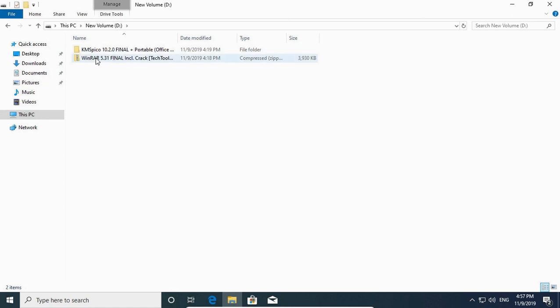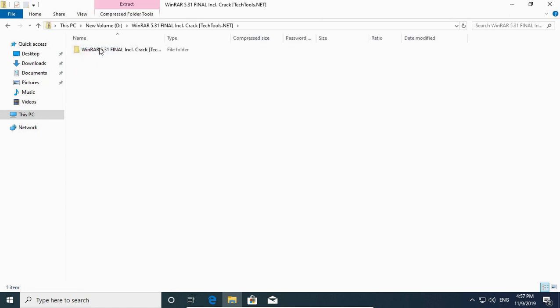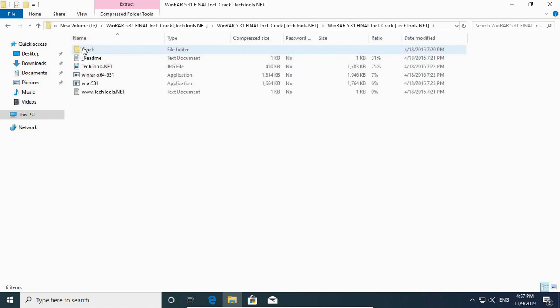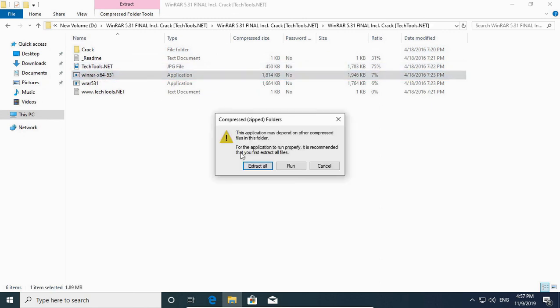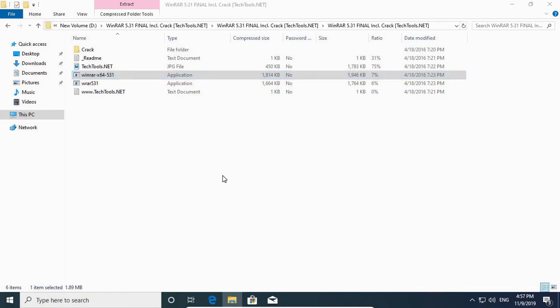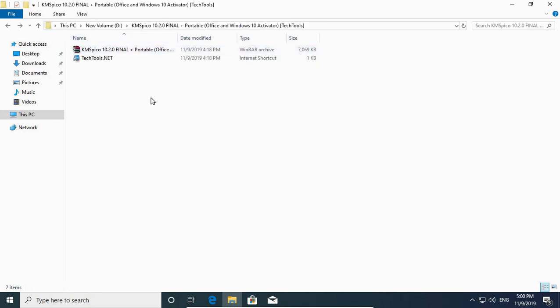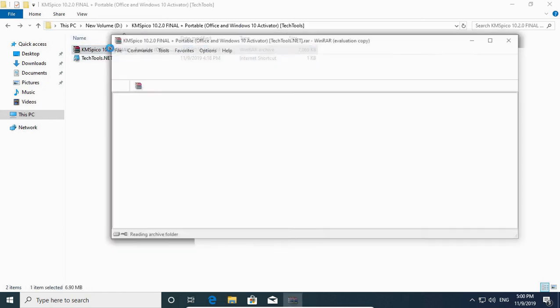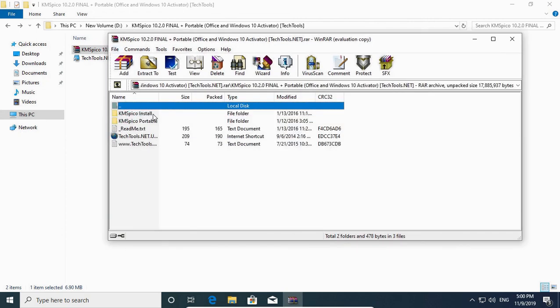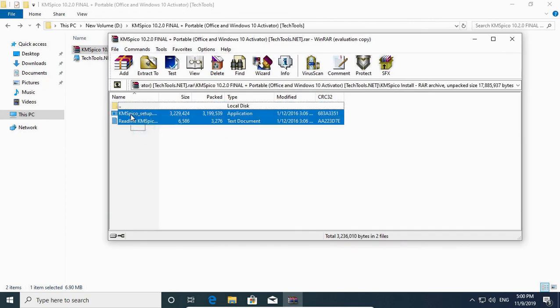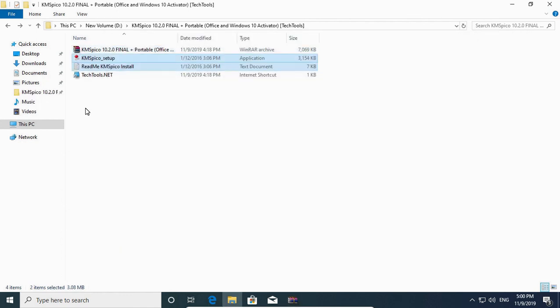And let's install WinRAR. We're going to need this software, so we'll install it fast. Okay, so WinRAR is installed. And now we're going to install this software. So open it and bring out these two files in here. Install it. Okay, so installation is now complete.